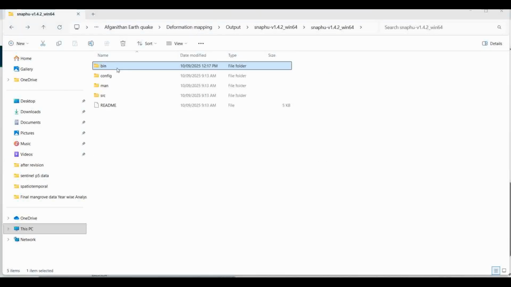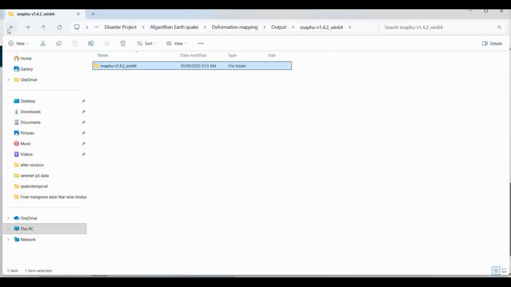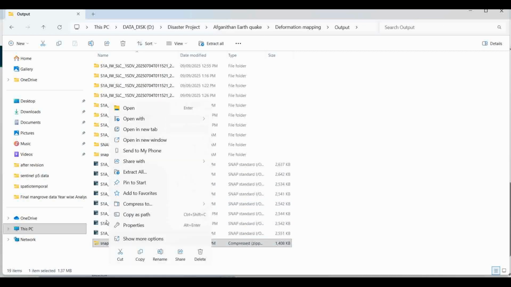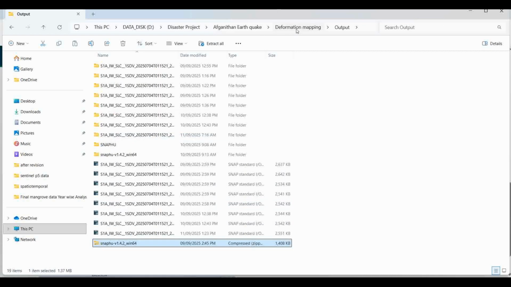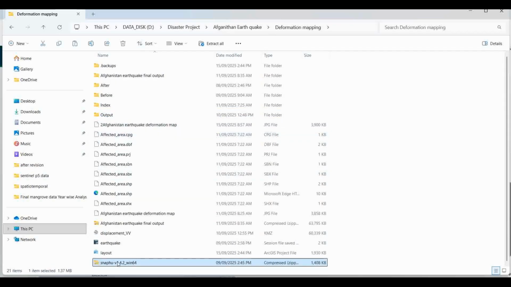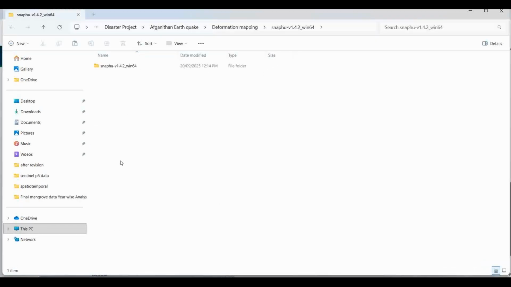You may not understand from here which file it actually is, so I will show you separately by extracting it, so that you can understand. If you copy this now, I will paste it outside. If I just extract all, under this you will see only bin 2 files are there. There is no other file.